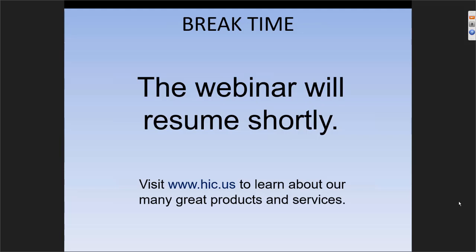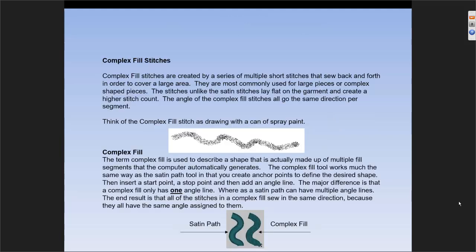Okay, so we are going to jump into our next stitch type. Our next stitch type is our complex fills. With our complex fills, they really are a series of multiple short stitches that sew back and forth in order to cover a large area. They are commonly used for large or complex pieces.